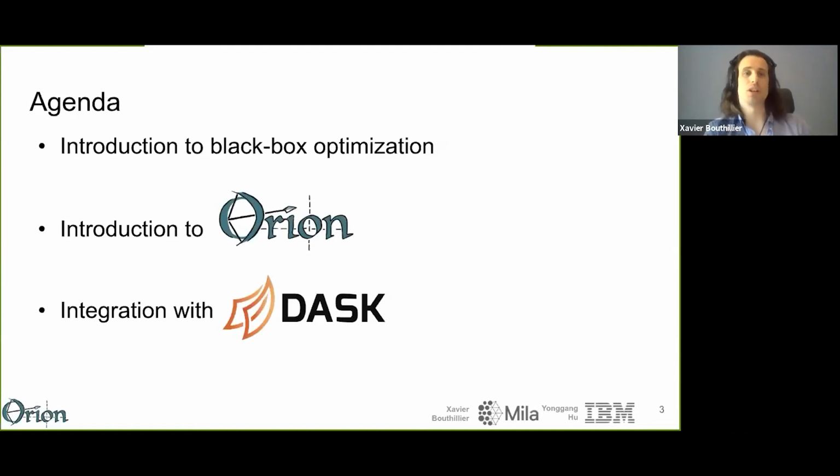So today's short agenda: I will first introduce black box optimization for those that are not familiar with it. And then I will give you a short introduction to Orion and an example of how to use it, and then an example of usage with Dask based on the integration we've done.